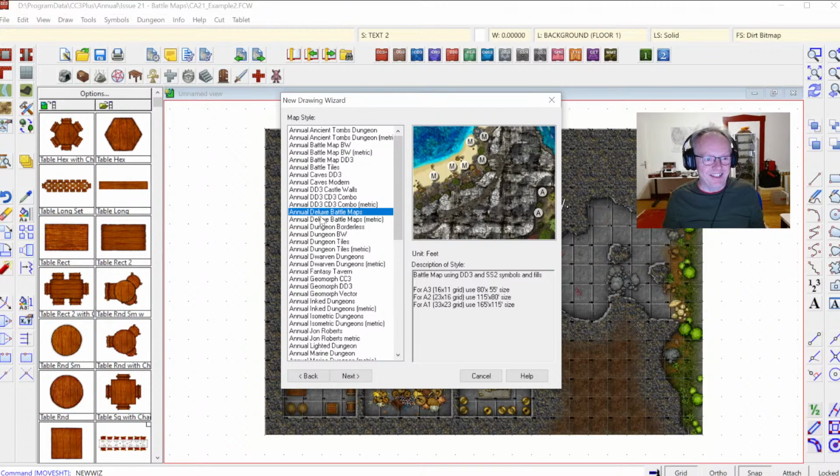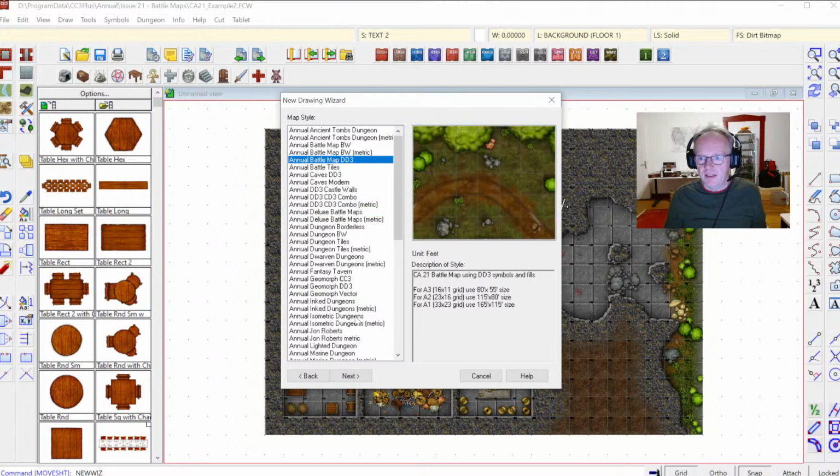Where was I? Deluxe battle maps. It does have some extra bitmaps included from Symbol Set 2. Basically, everything has been put together, so you can start making lots of more different textures and drawing tools from the go. But we don't need to do that here for our demonstrations, so we're just going to stick with the standard battle maps annual style.